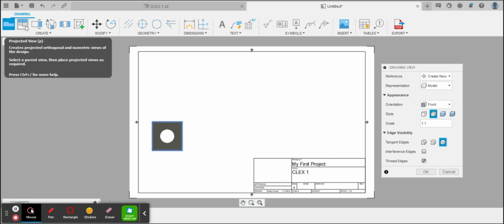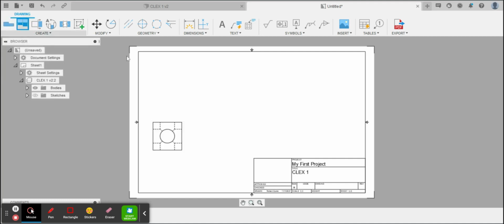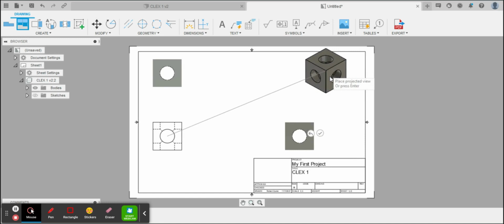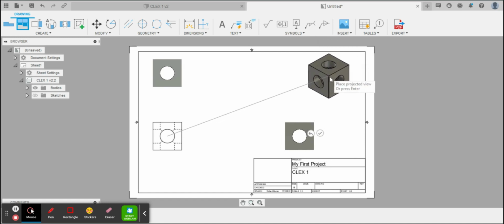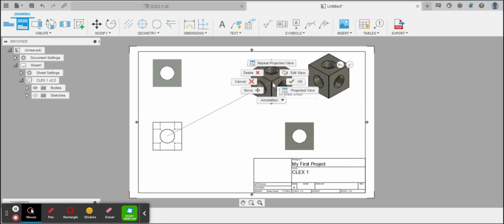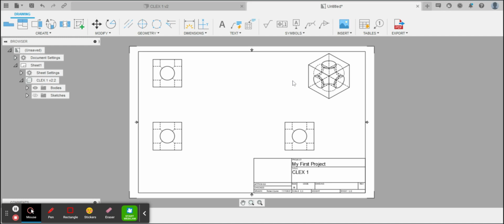Now for the other views, I'm going to click on projected view. Notice when I mouse over, it says P is the shortcut. So I'm going to click on projected view. And now I'm going to click on that base view, and then project it up to the top. There's my top view. I'm also going to project to the right. That's my right view. I'm going to project up here to the top right. You don't want to go off the page. You want to keep it inside those boxes. There's my isometric view. So I'm going to left click there. And now when I'm done, I'm going to right click and choose OK. If you don't right click and choose OK, you're going to end up having to redo that all over again.